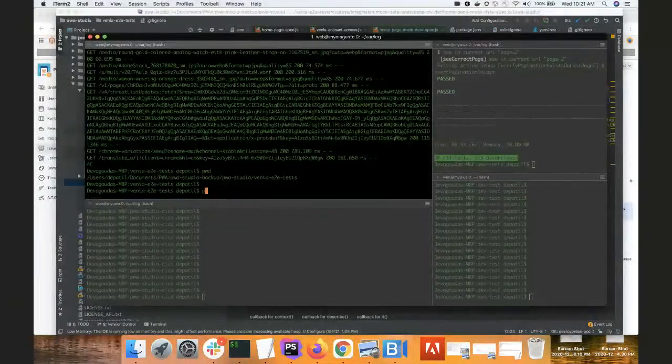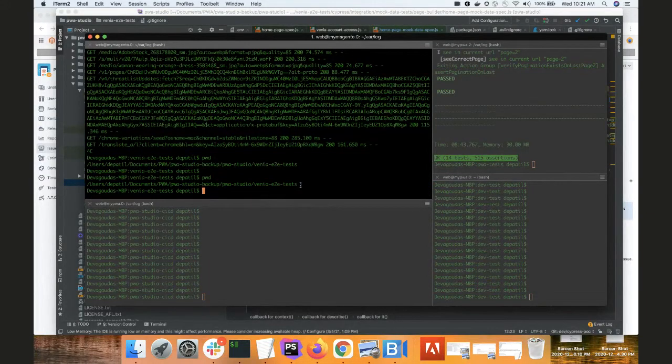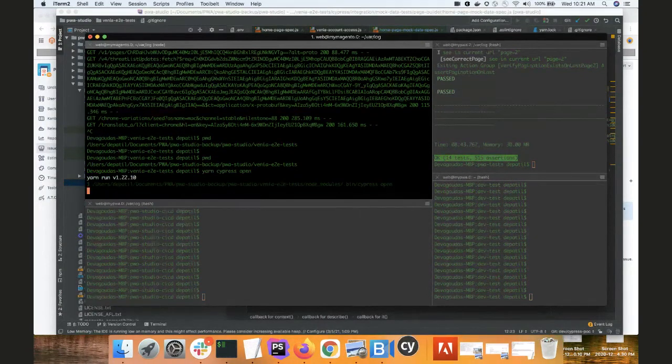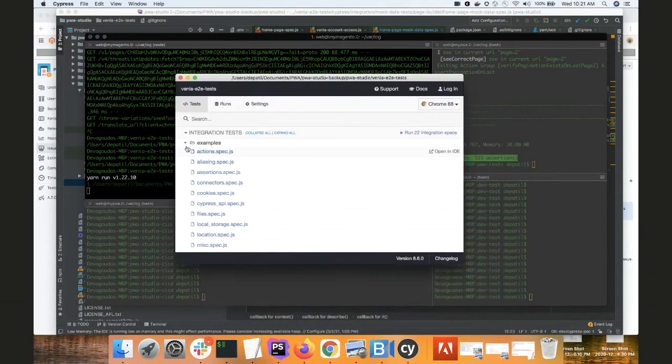I will also be showing some of the scenarios which I automated for the POC. If you see in my PW Studio, we have added this Venia end-to-end test. We just want the tests to be decoupled and not tightly coupled with the actual code or Venia UI. For running Cypress, we just run this command, which will open up the Cypress UI. Currently it's a POC, so we are just checking the examples too, but we will take those out in our real work.